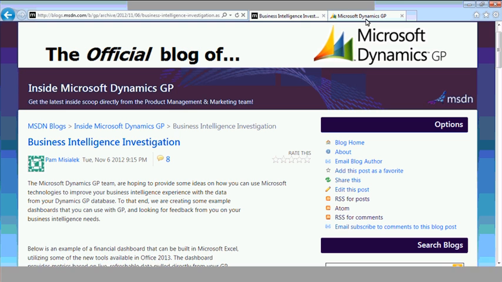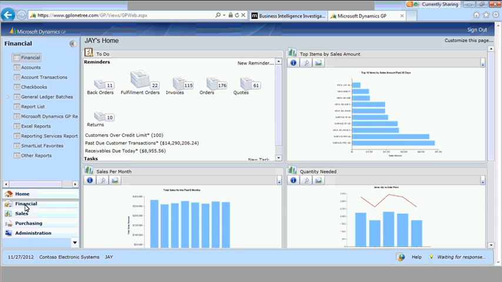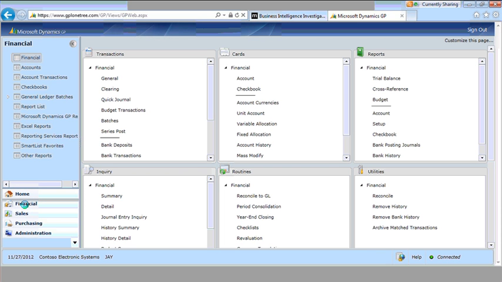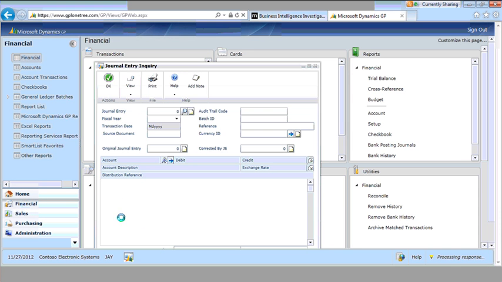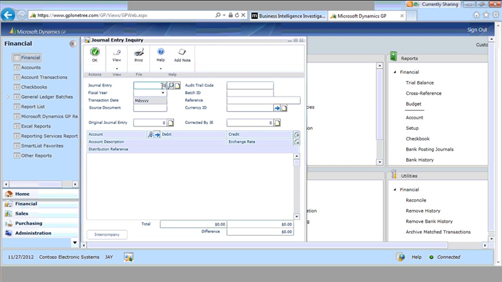A couple of the areas that we added, one is being able to view historical journal entries in an inquiry format. Before, you could only go to inquiry and you wouldn't be able to view a specific journal entry if it was in a historical year. Now you're able to go in here, pick the journal entry, pick which year it's in, and then view that information.